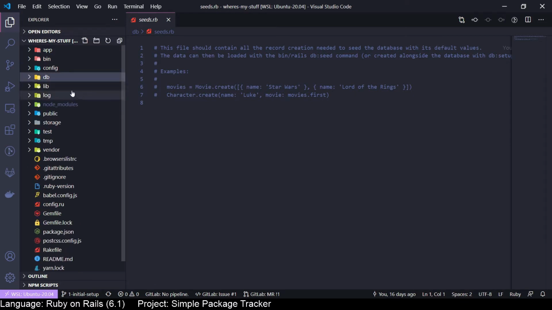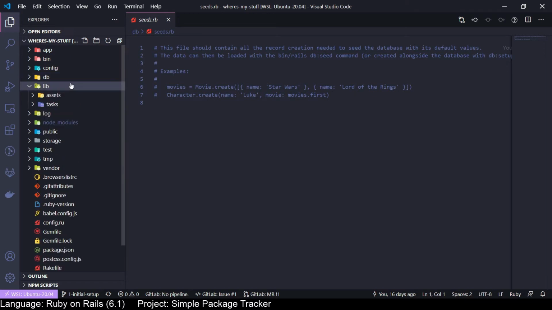Make your life easier. Lib. I don't really mess with this too terribly much, but if you have automated tasks or special assets that you need, they go in here. You probably won't be messing with this much at all. Log, hardly ever touched, but if you're running into errors, you may want to give this a poke. Node modules, pretend this doesn't exist. It might as well not.